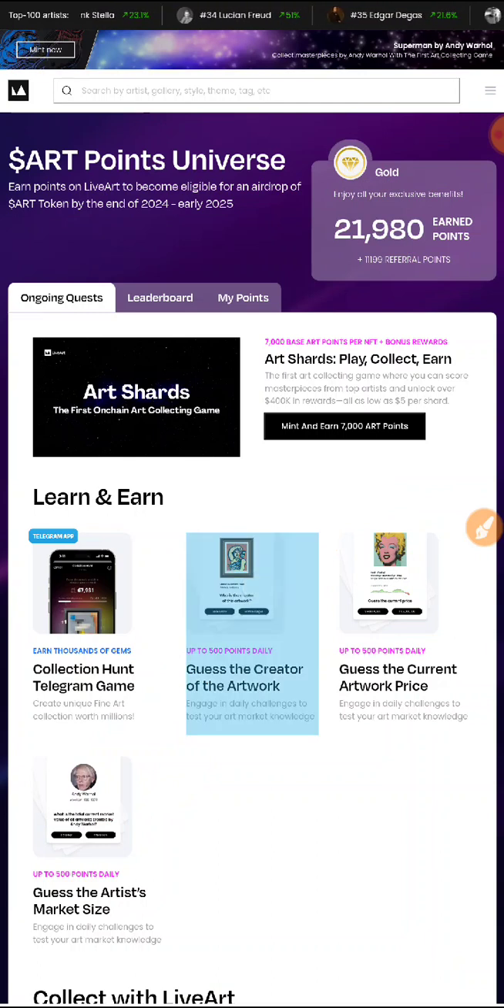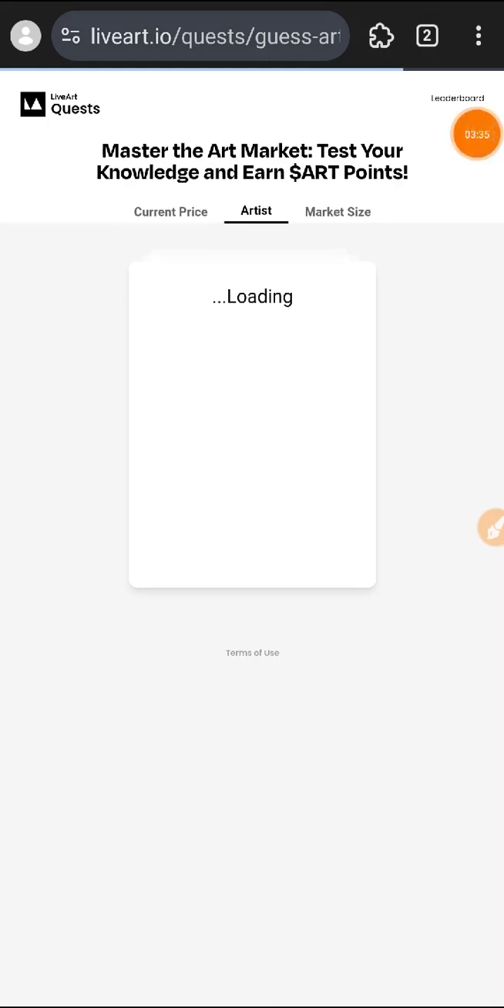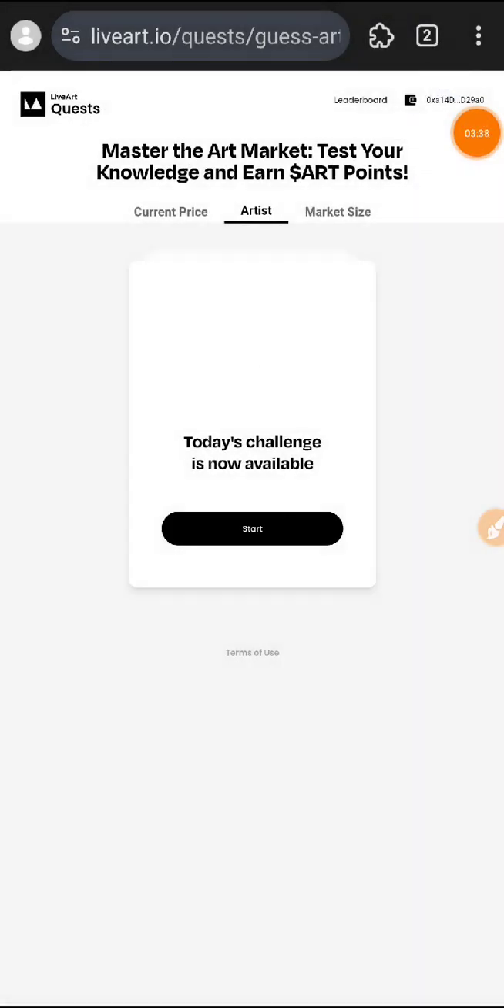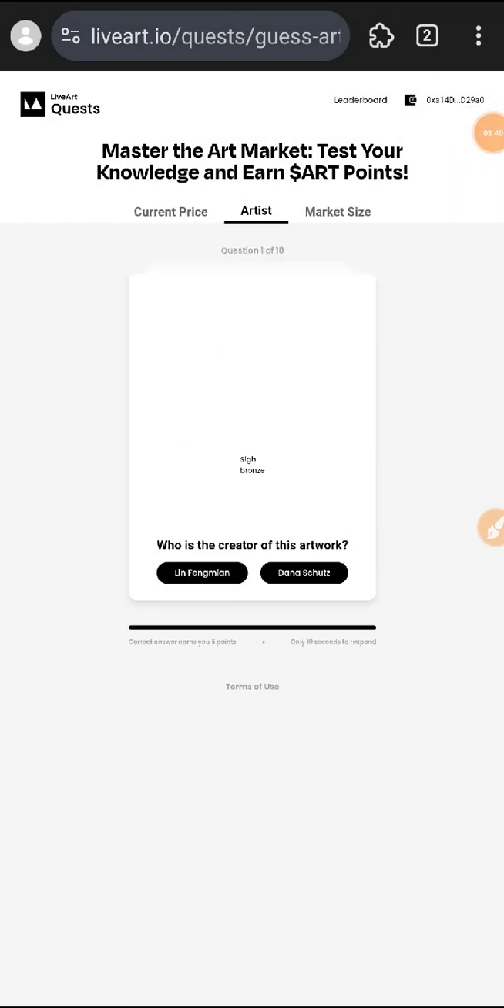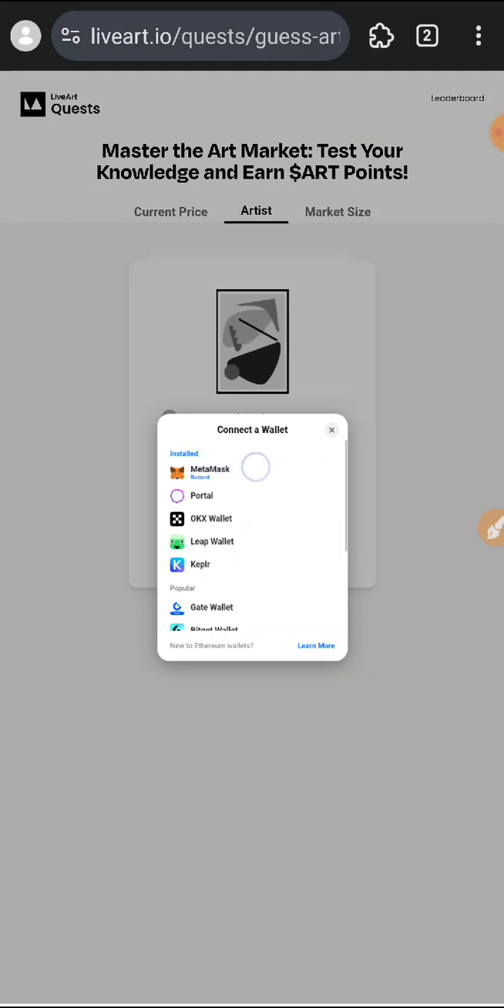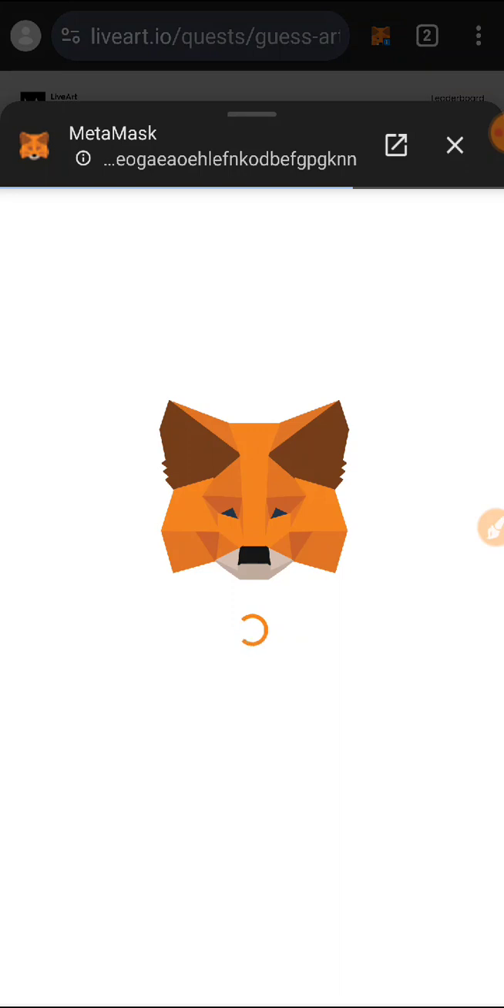I simply click on here. Now the quest is opening up, and we will do this quest together. You will see how good these quests are. Just simply click this artist and start the quest. Who is the creator of the... it looks like the connection was lost. You connect again. Just wait a minute, I'm just trying to get it done.